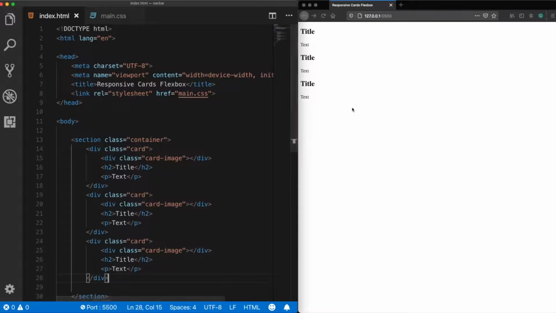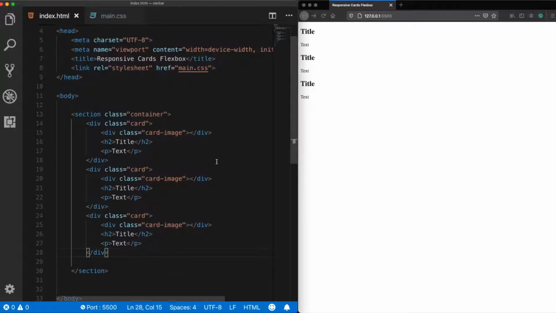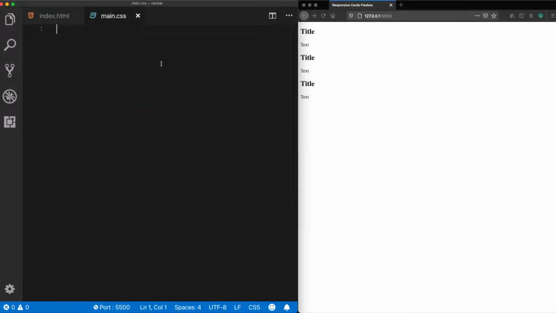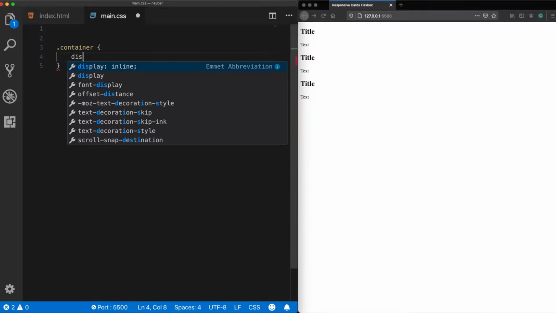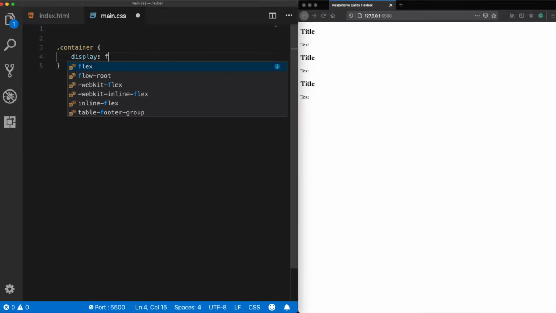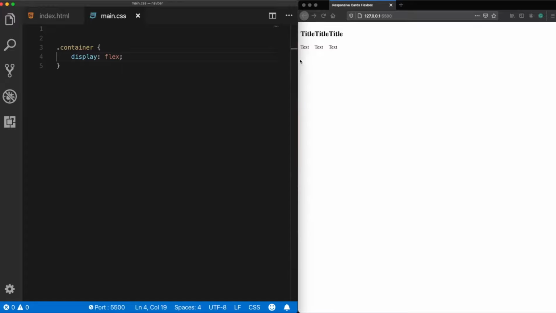Now currently the cards are placed each in a single row, but we would like to place them side by side. And for that, we should put them inside a flex container. So let's do that. I'm going to add a container class and assign a display flex property. And once we save it, as we see, the cards are placed side by side.